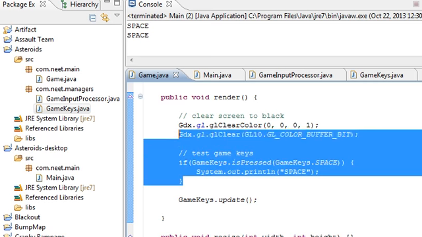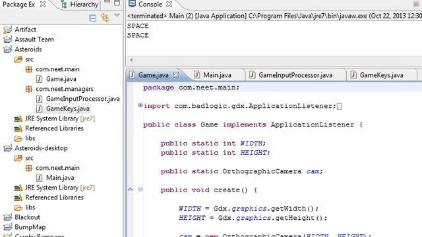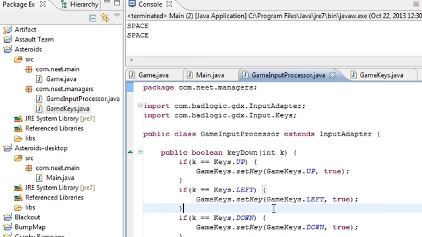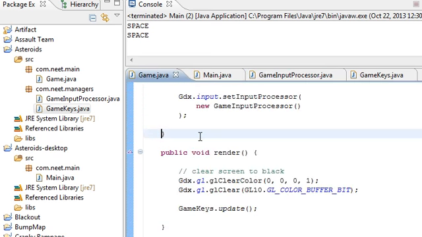So that's pretty much it for this video. Hopefully you learned something about how LibGDX does its input processing, and how it failed me when trying to tell the difference between a key press and a key down, and I had to do it myself.